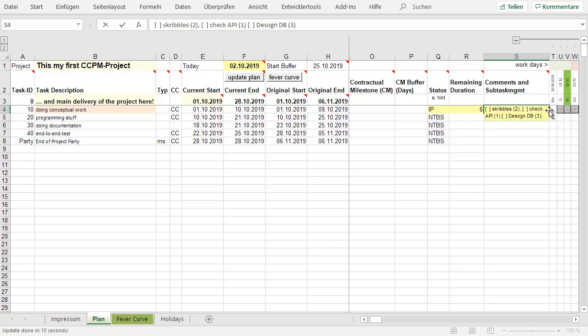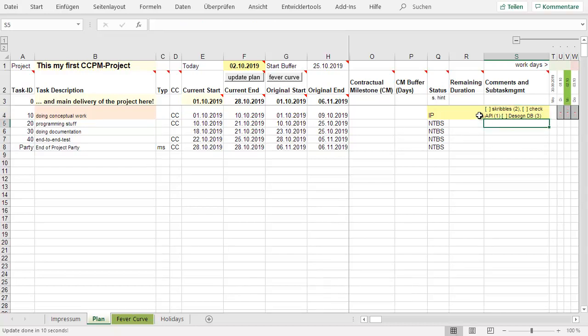So that's the first learning. So you already know, okay, I have 1 day. Done scribble, so 1 day is left. 1 day for the API, and 3 for database. So okay, it's no problem. The remaining duration is 5 working days, and you don't have to do it for the not started tasks, of course, because it's just the open tasks that are interesting.